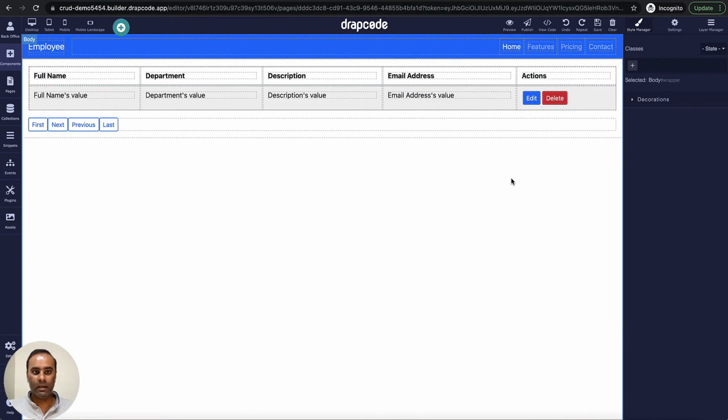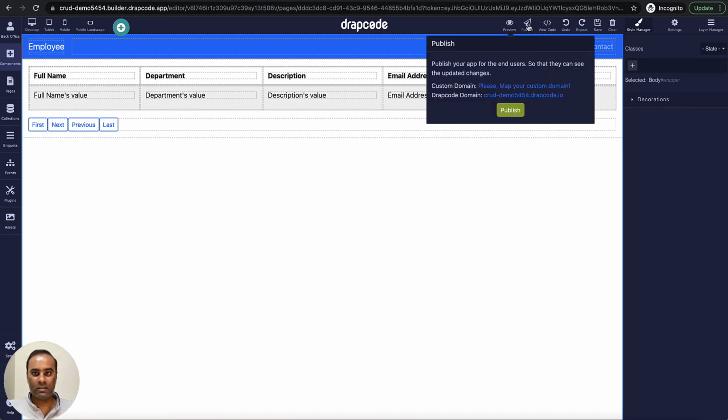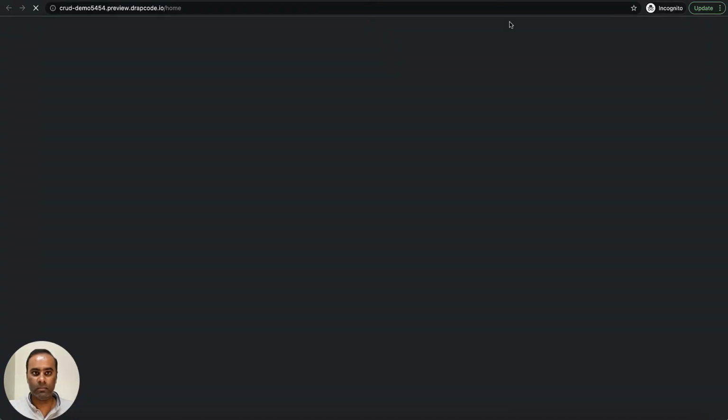To view this application, so basically we are done with creating a very simple web application which has just one page, and it displays the list of employees from the collection. So let's go and preview this. Preview is more like a draft mode where you will see only the changes which you are making, and once you publish those changes, then everyone who is using your application will be able to see those changes. So let's view in the preview mode only.